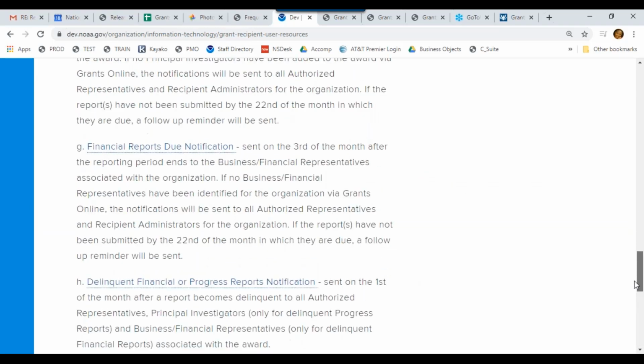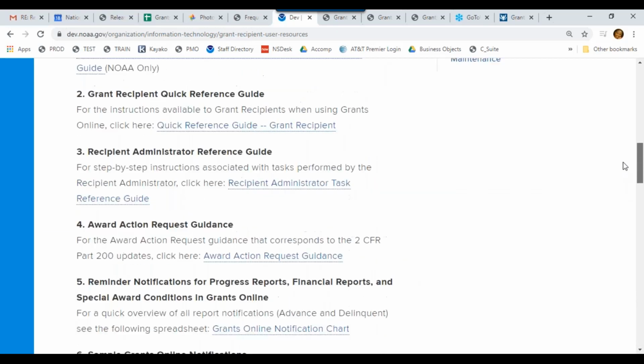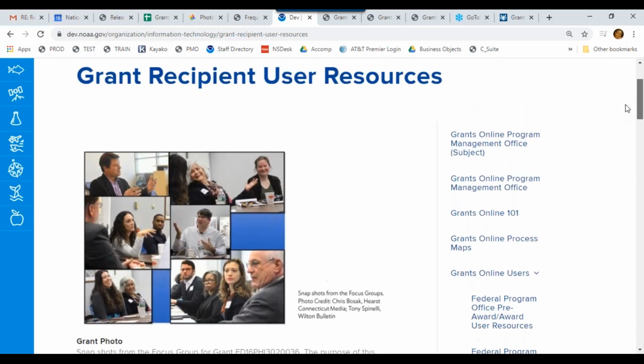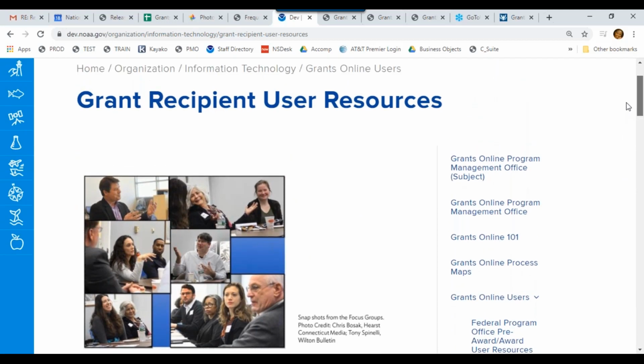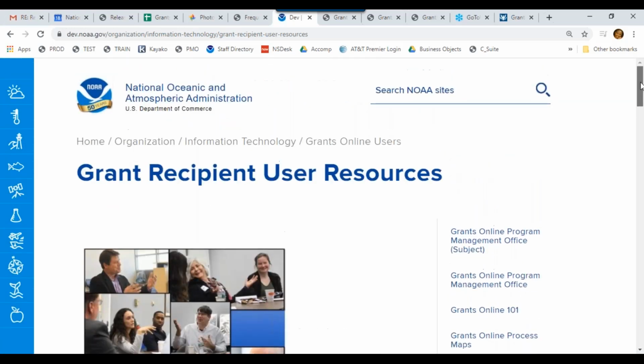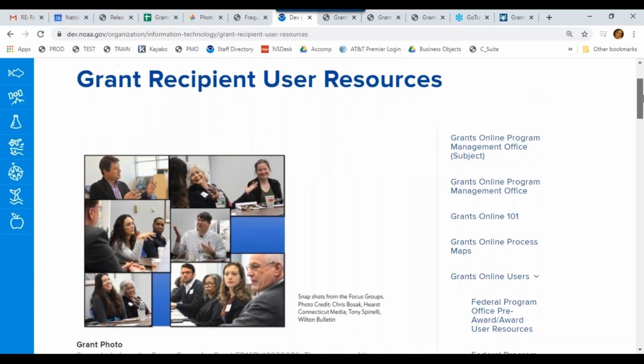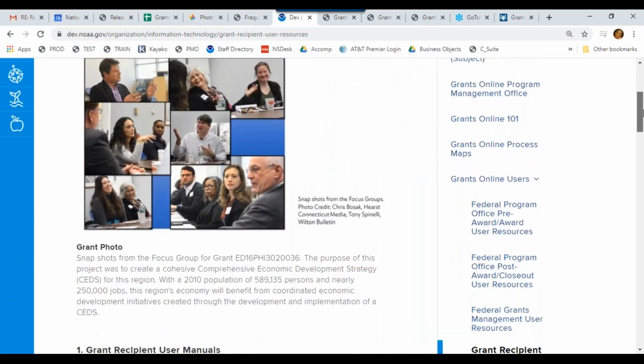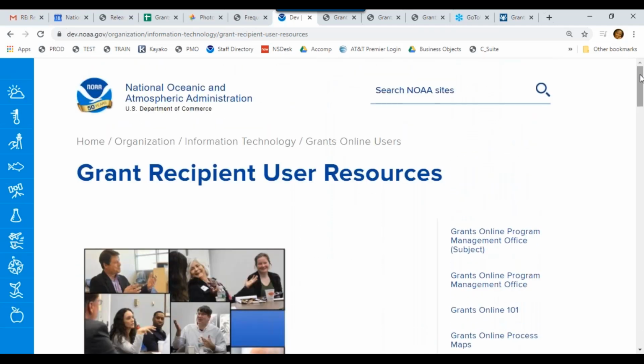So again, I do want to point out that this is a NOAA website, but we support all of our users. These links on the left-hand side are NOAA specific, so you don't need to use those links unless you're curious about what's going on in NOAA. But I do want you to know that we are working on an updated page for you, and we should be launching this within the next month or so.